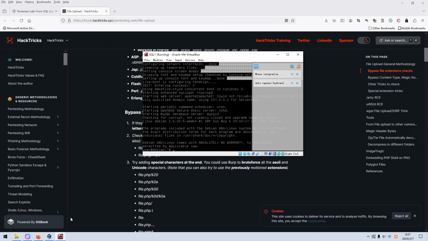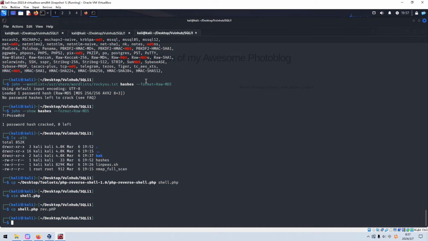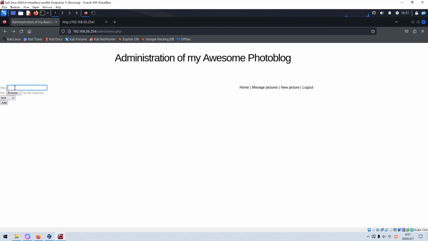So to do that, we can go back to my Kali Linux VM. We can copy the shell. Maybe I need to use a different file name, in case this file will conflict with the earlier uploaded file. We can use rename. And then now we can go back. We can browse. As you can see, no problem this time.